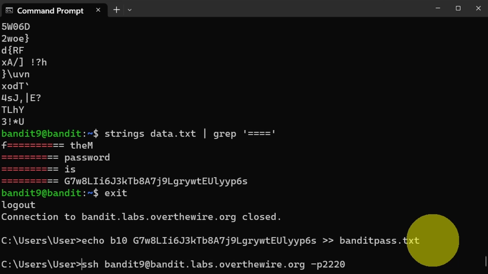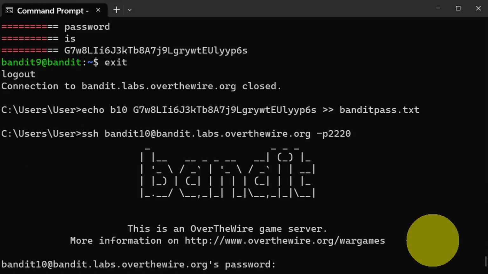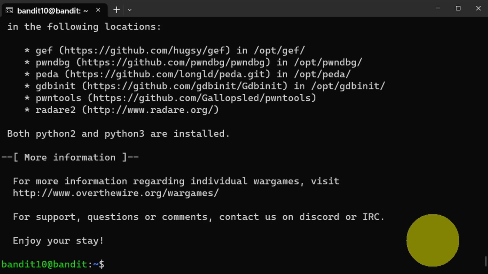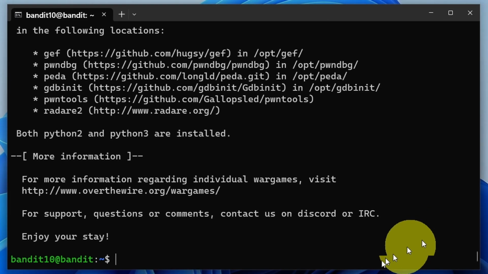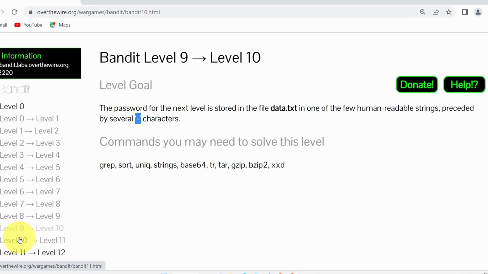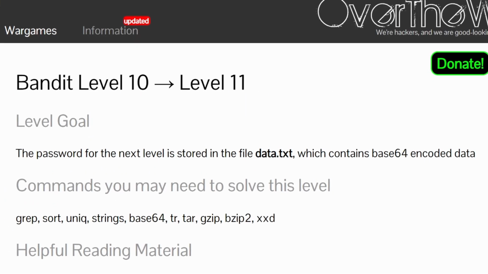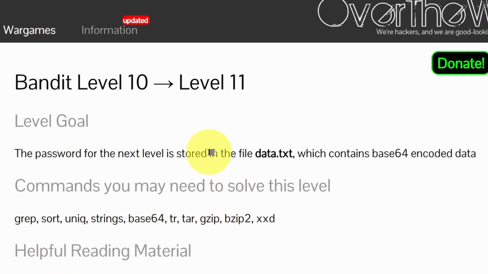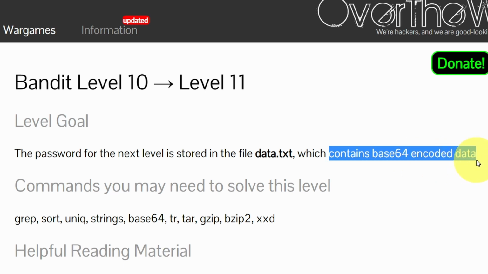The last level we'll be covering in this workshop is Bandit 10, and it can be accessed in the usual manner. Now let's look at the level objectives on the web page. The password is contained in the data.txt file, which contains Base64 encoded data.